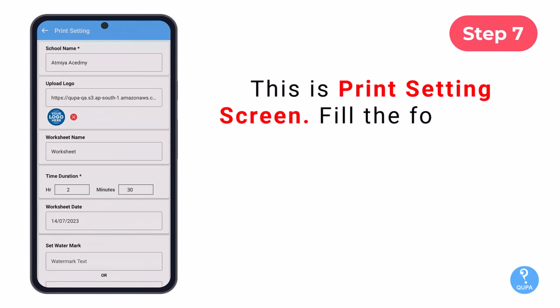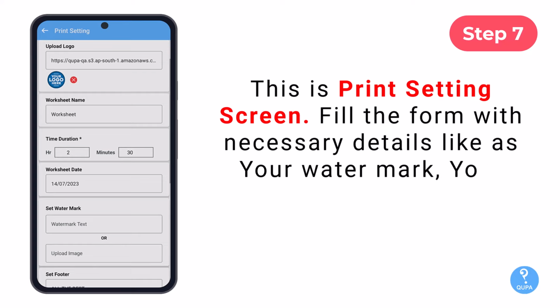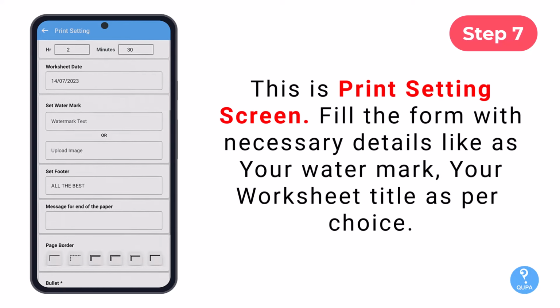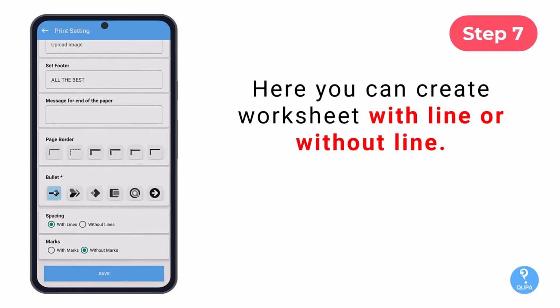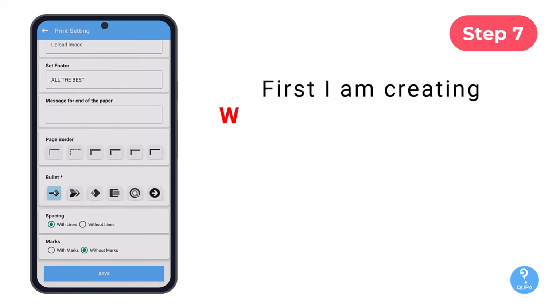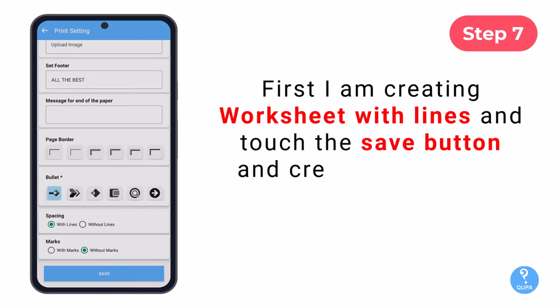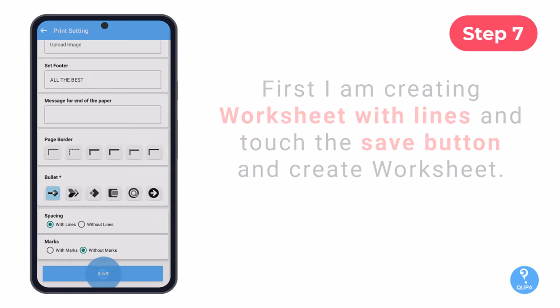This is the print setting screen. Fill the form with necessary details like your watermark and your worksheet title as per choice. Here you can create a worksheet with line or without line. First I am creating a worksheet with lines, and touch the save button and create the worksheet.